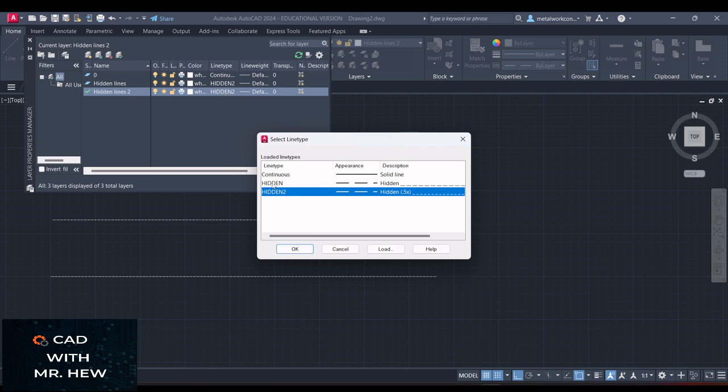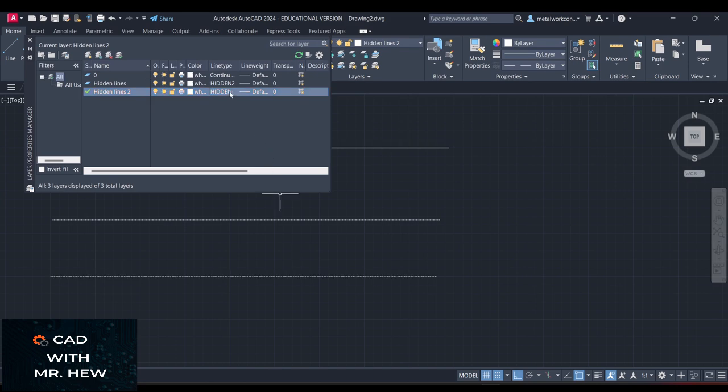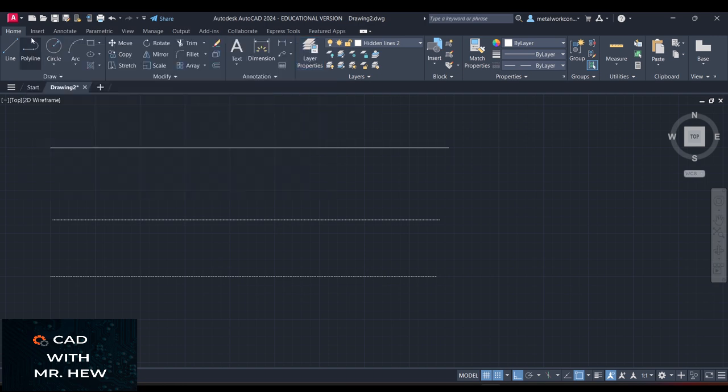The last one that I think we loaded was hidden. Press OK, right? So hidden is now the line type that is selected. So we want to close this box. Escape is not going to close this box. I'm pressing escape and the cursor is just blinking, so you have to press this little X so that you can see.